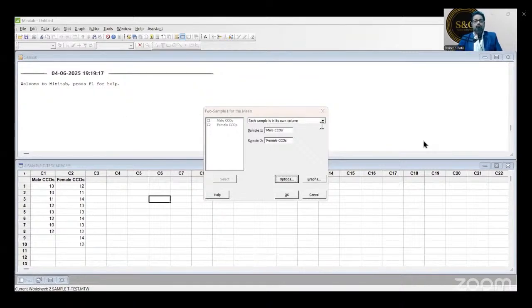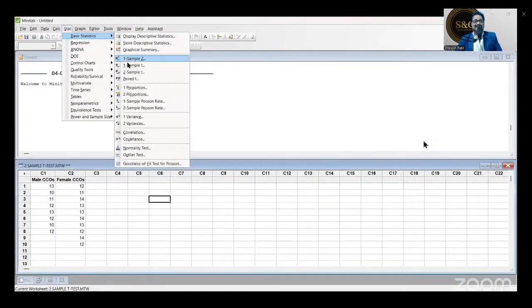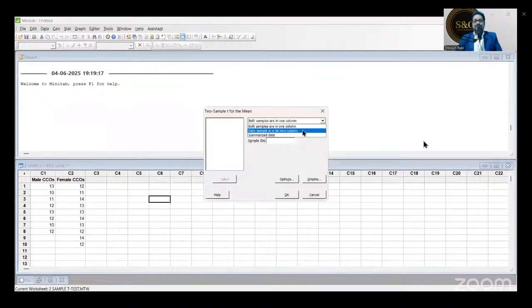I'll just quickly repeat: go to Stat, Basic Statistics, 2-Sample t-test. Select the central one, which is each sample in its own column. Sample 1, select male CCOs. Sample 2, select female CCOs and say OK.